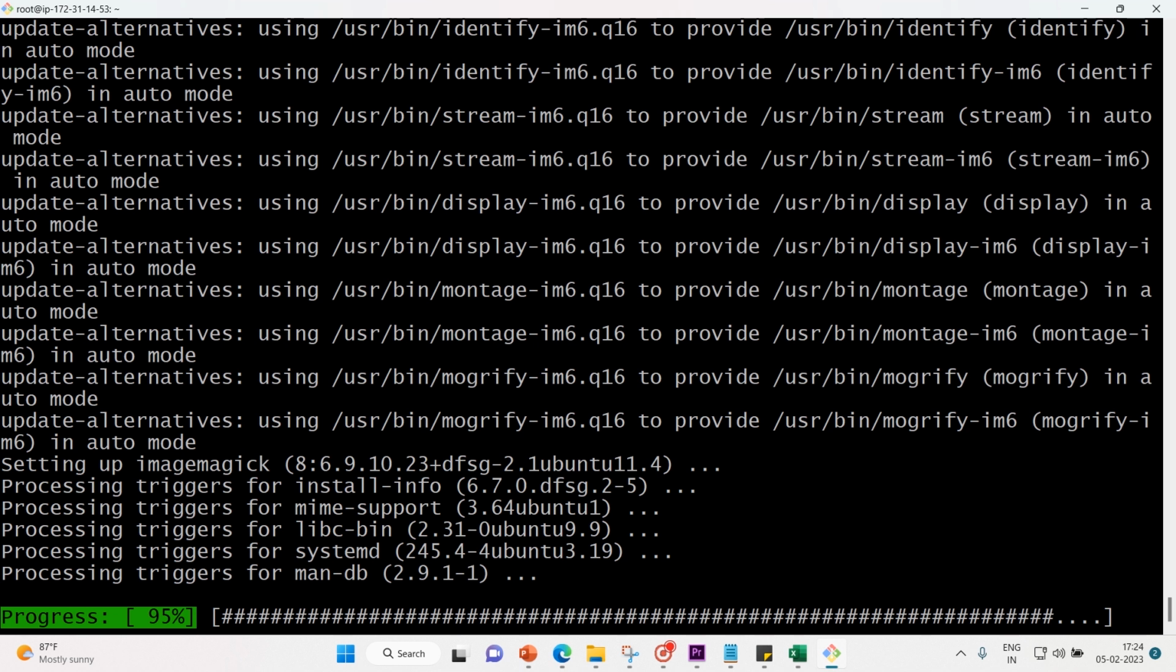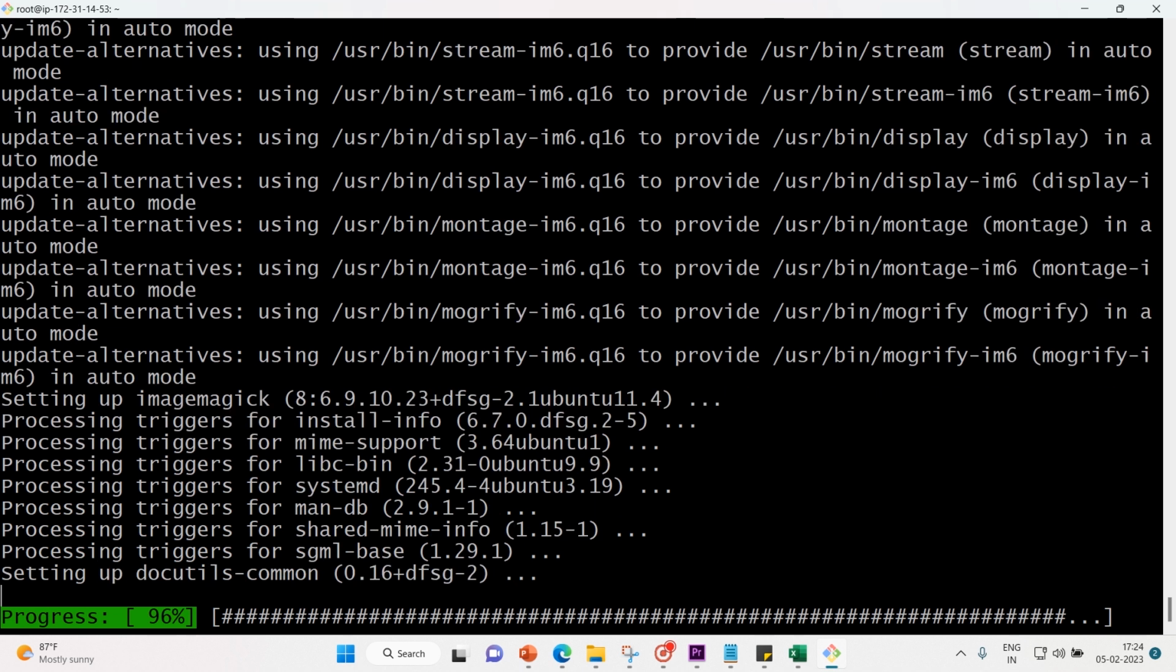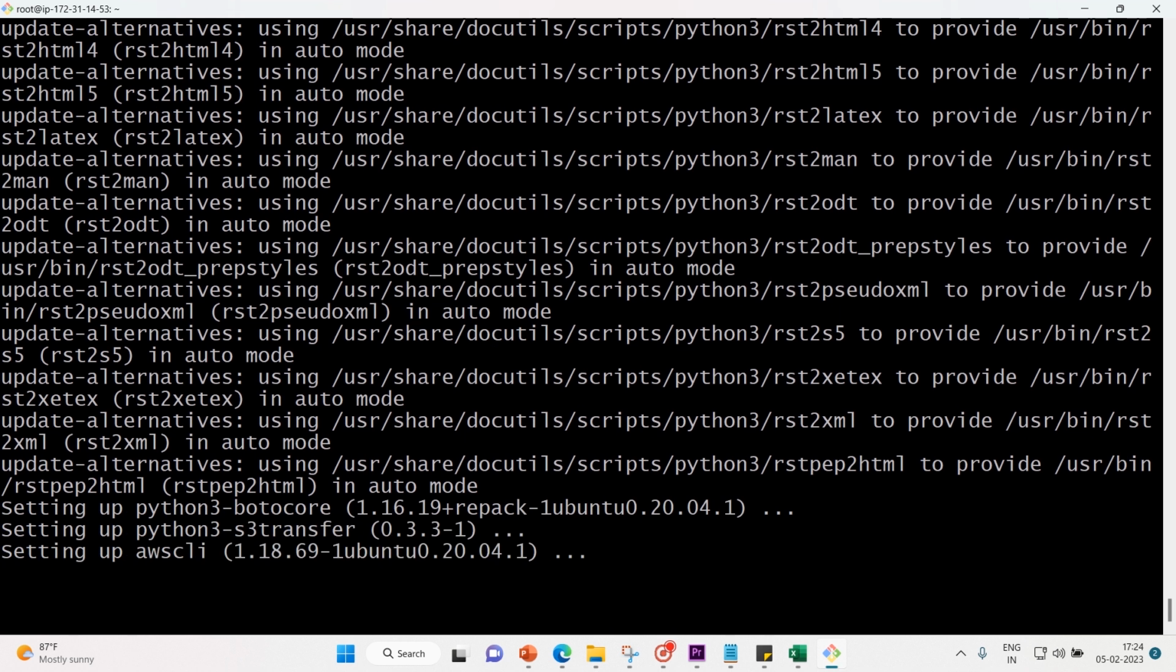Once installation is done, the next task is to configure this AWS CLI with the AWS user that we have created in our AWS account, so that we can access our AWS account from this EC2 instance. Sorry, this is not a kops server, this is just a kops machine. From the kops machine we can access that AWS account. So let's give aws configure.